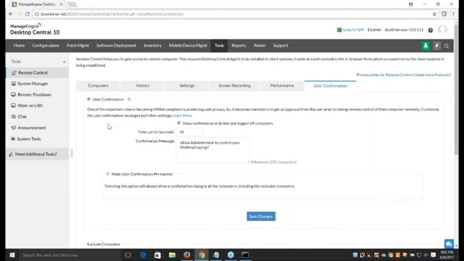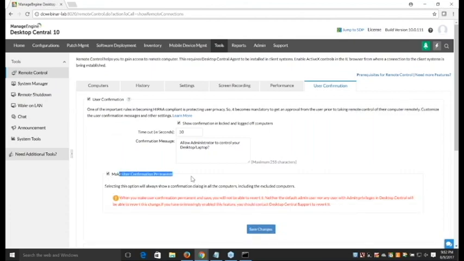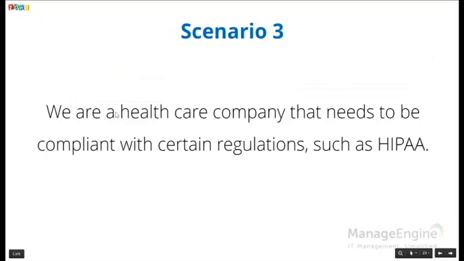You can have user confirmation enabled. So every time a technician wants to take a remote session, it will prompt for permission. And you can even make this a permanent requirement. So no matter which technicians or administrators want to take a remote session of a machine, it will prompt for permission. And once you make it permanent, you cannot disable it on your own. You have to contact our support team if you want to revert the changes. So that's how you can enable HIPAA compliance as far as remote control is concerned.